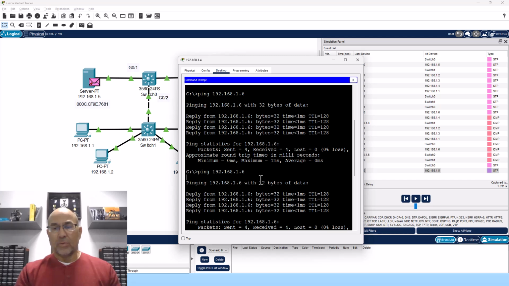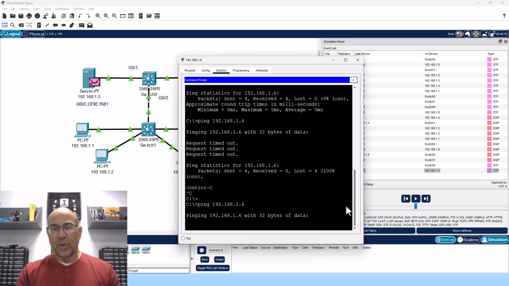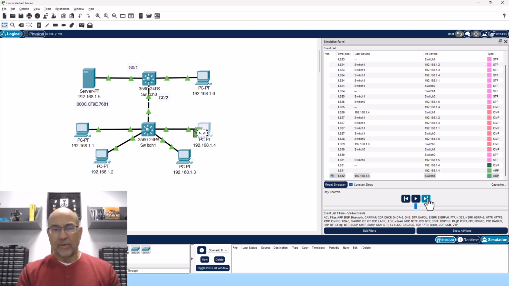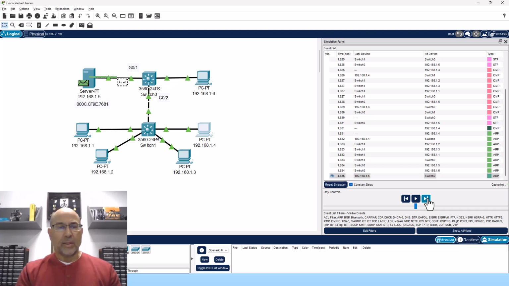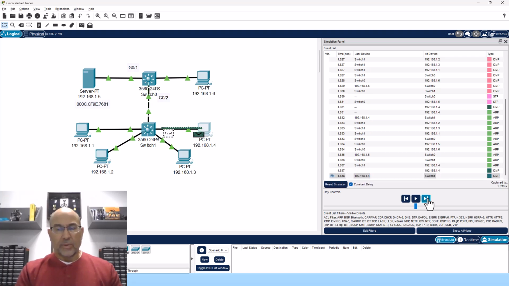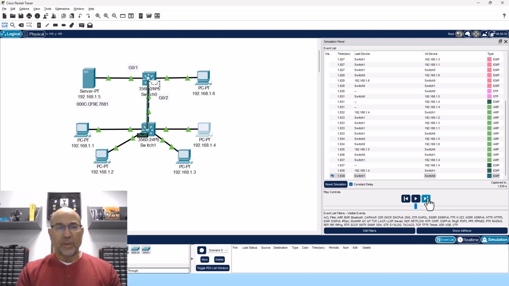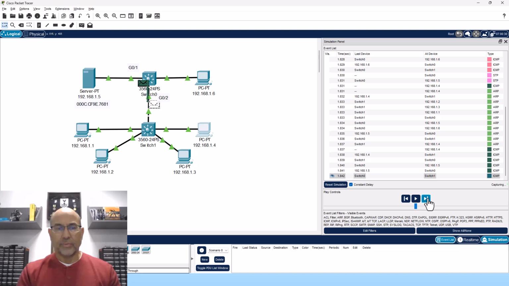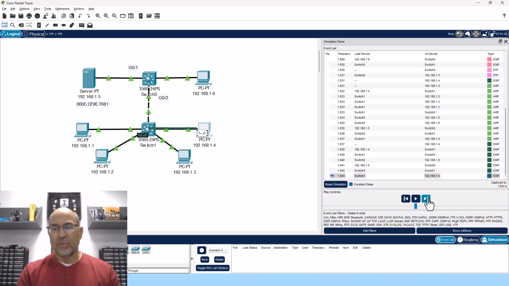So now, let's take a look at what happens when we go to .5. Now in going to .5, again, there's our ARP traffic going all the way up. 1.5 comes back, and is it able to answer? And it is. So the ICMP goes and is allowed to continue.